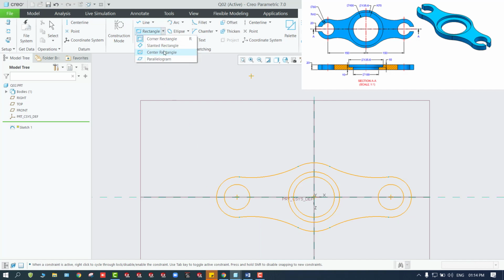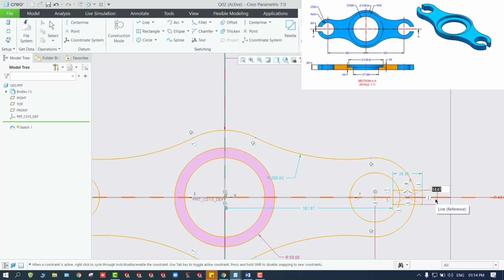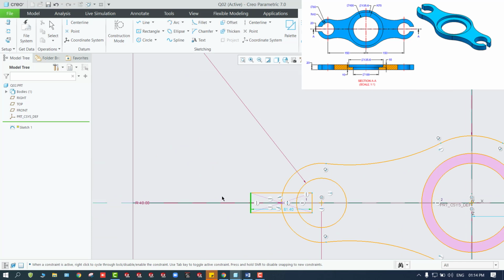So I need to create the cutout. I'll select the center rectangle to do it. That cutout should be 20 mm in height. Here it is snapping to the center point, so I'll zoom in and create the same. I need to define this dimension itself because anyway I'm going to trim everything. So this is 20 and this side also the same.